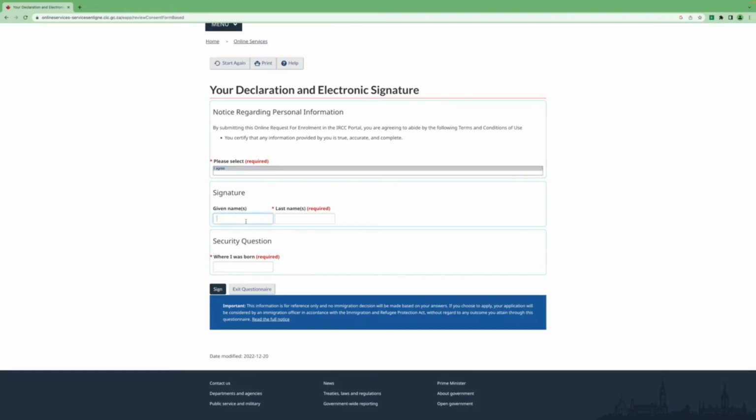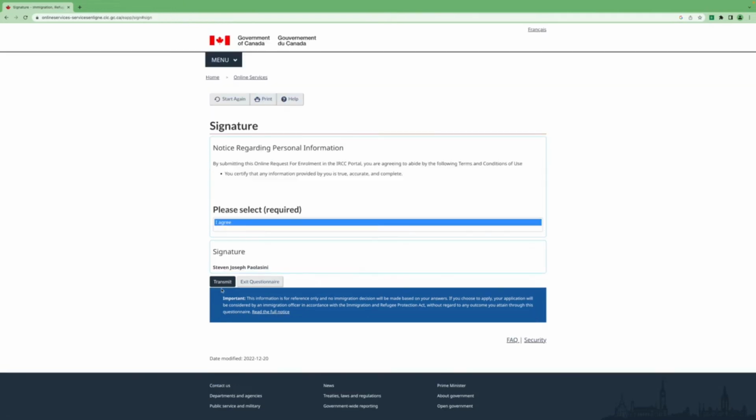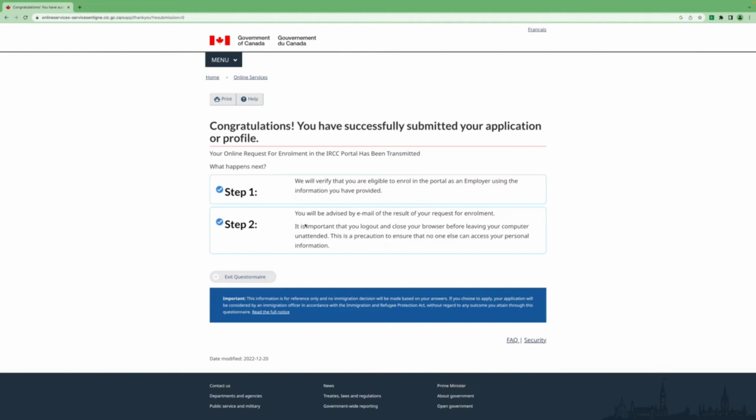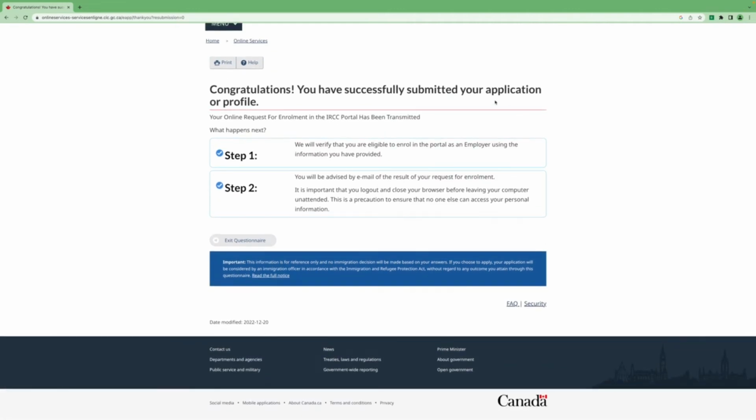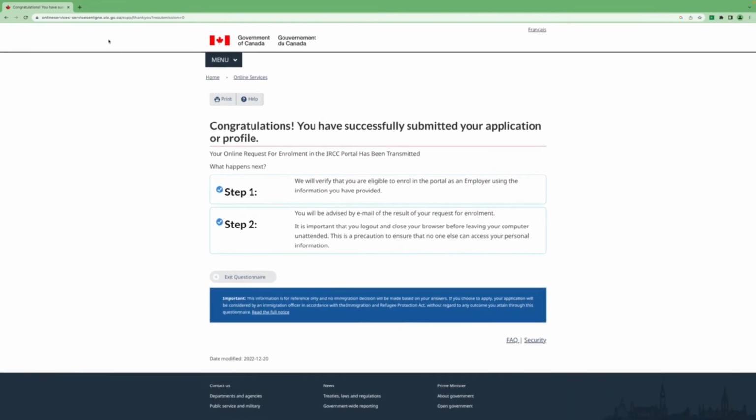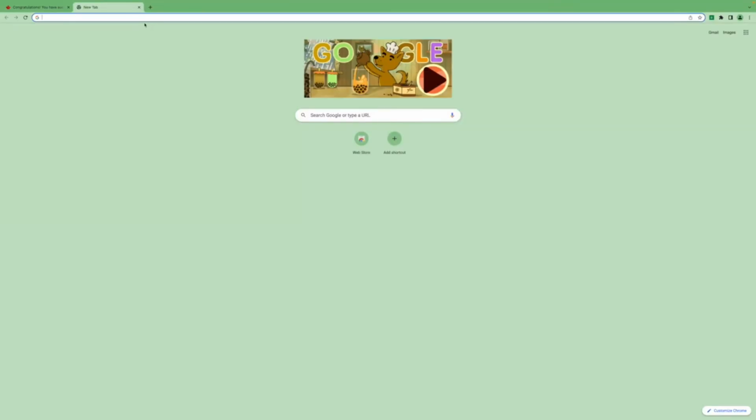I agree. This is why I recommend that your consultant, even if your consultant is helping you with your offer of employment in the portal, it's important that the employer or whoever is doing this is able to sign and declare and answer. Transmit. And usually you'll be enrolled within 5 minutes. Okay? And you'll get an email, and it's going to cross-reference with this data.